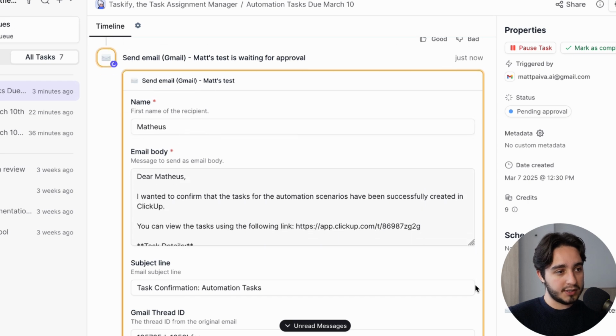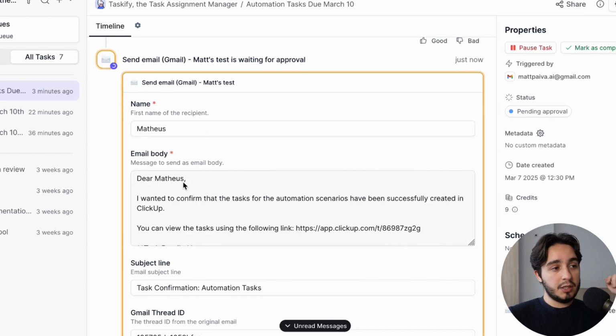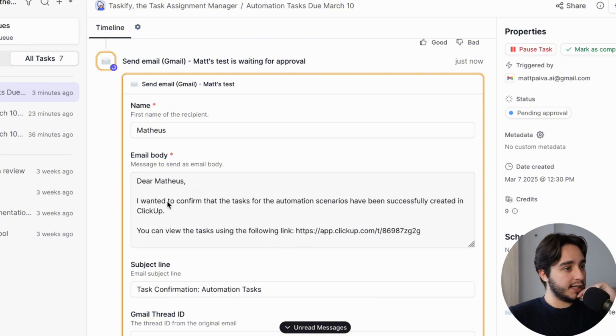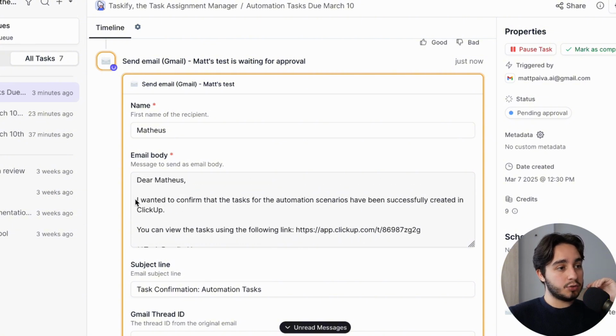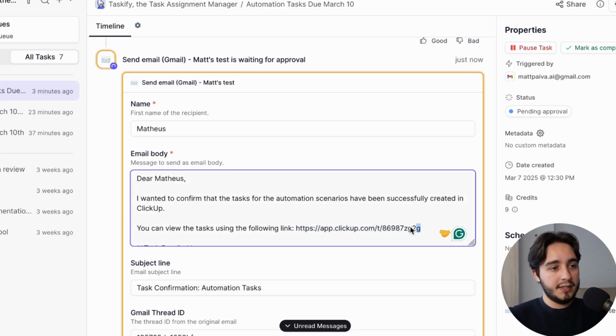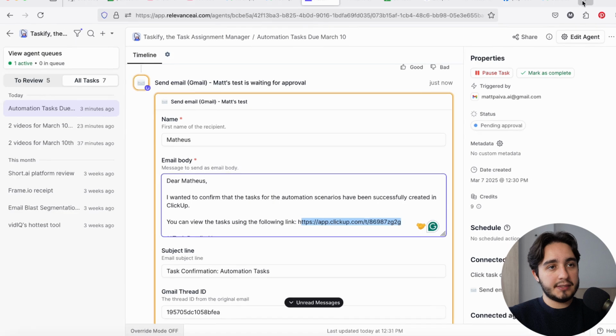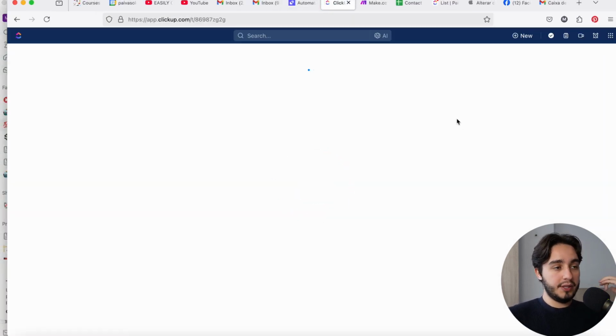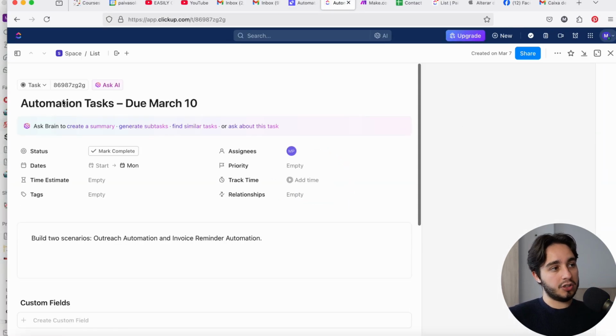So the email content, for example, that we have over here, here is our email body that we're going to send back, essentially confirming what we created in ClickUp. And it says, "Dear Mateus, I just wanted to confirm that the task for the automation scenarios have been successfully created in ClickUp. And here is the following link." So if we copy this link over here and paste it into a new tab, it's going to open our ClickUp board with exactly the task that we are looking for, right?